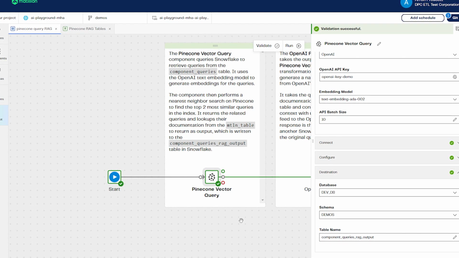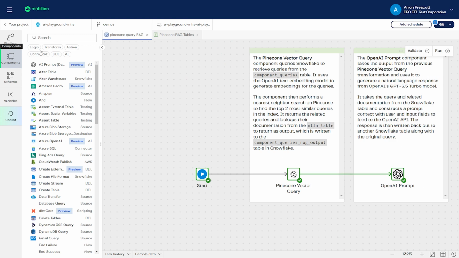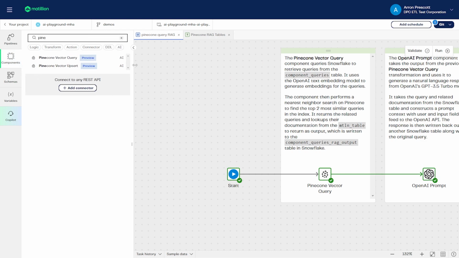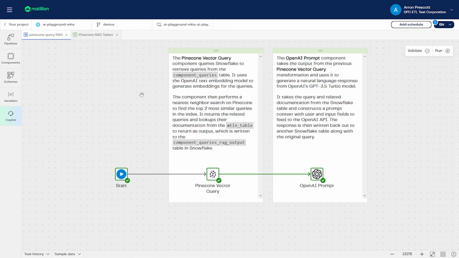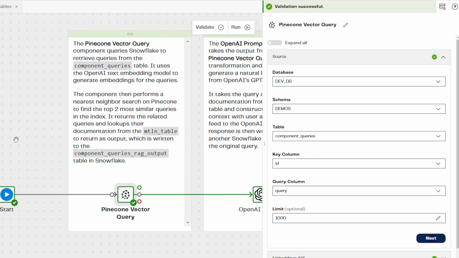Our example documentation is stored as vectors within our Pinecone project in an index and a namespace. Now we'll use the Pinecone Vector Query component in a pipeline. After you've added the component to an orchestration pipeline, we'll need to set up the component, so let's go to the component properties.